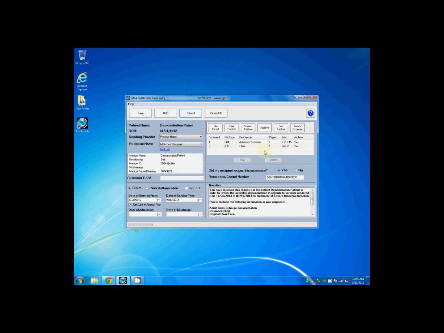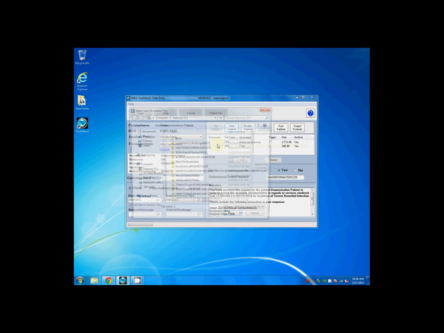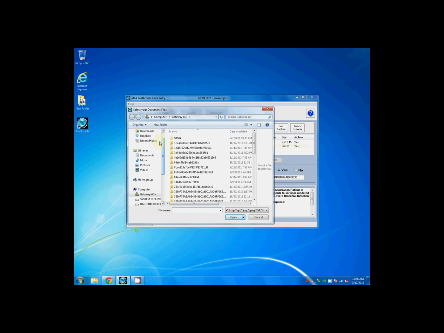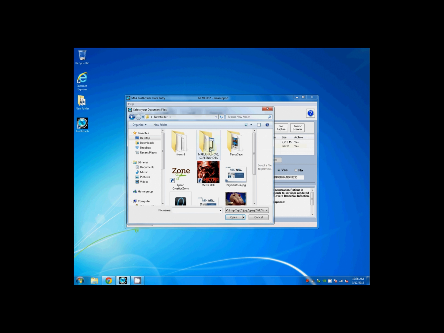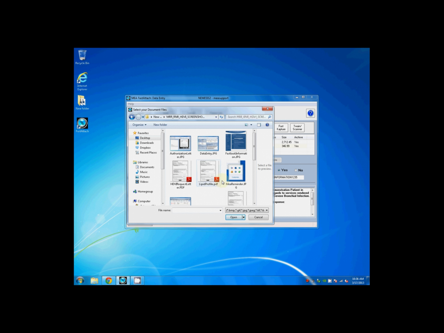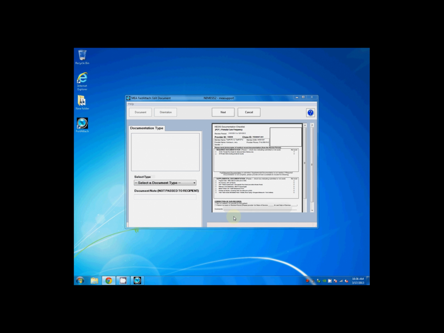FastAttach has many options to acquire the documentation necessary to respond to your request. This video discusses the two most popular methods. Let's start with File Import by clicking the File Import button. You will then navigate through the Explorer window to locate the documentation you wish to import into FastAttach. Simply highlight the documentation you wish to import and click the Open button at the bottom of the screen.